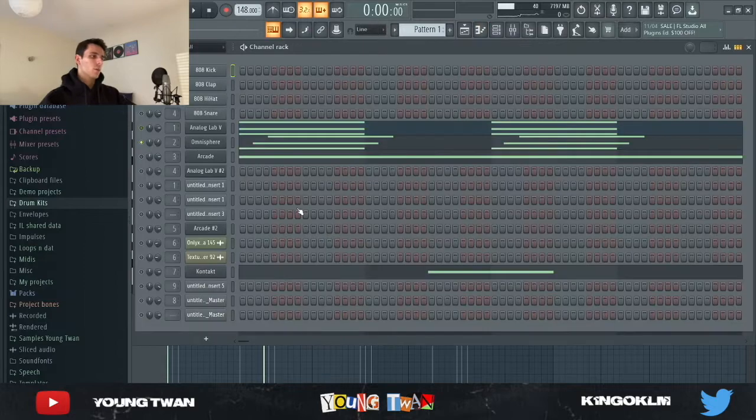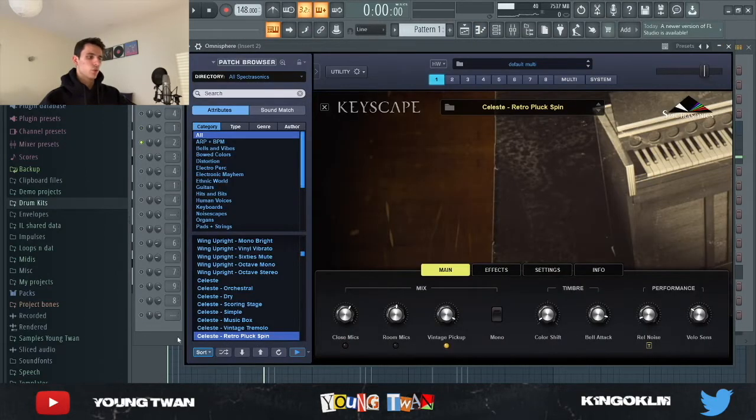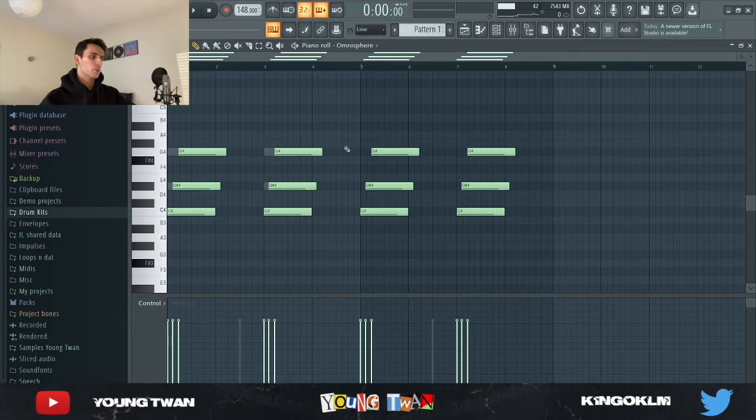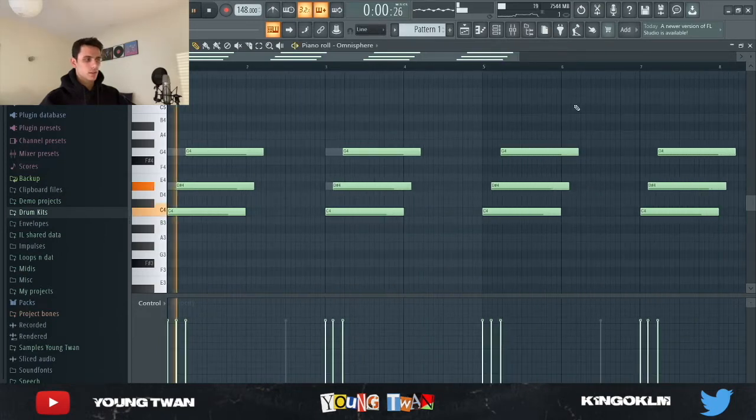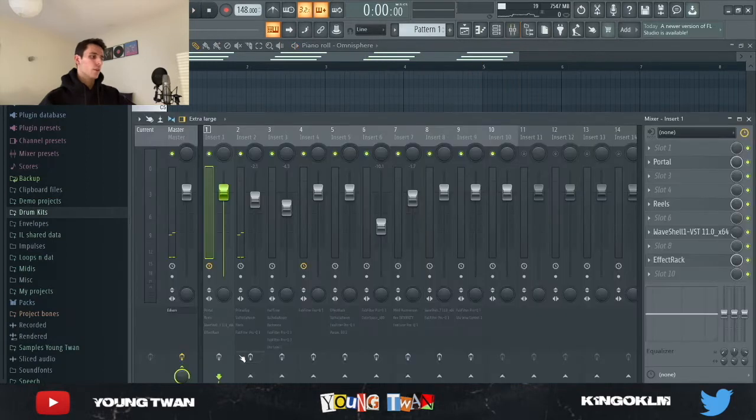Next up, I went into Omnisphere and I picked the Celeste Retro Plug Spin from Keyscape. I pretty much copied the same chords, but I just arpeggiated them instead, so it sounds like this. So then I added some effects.